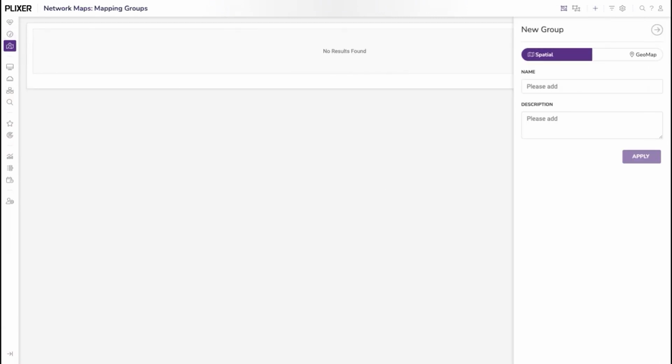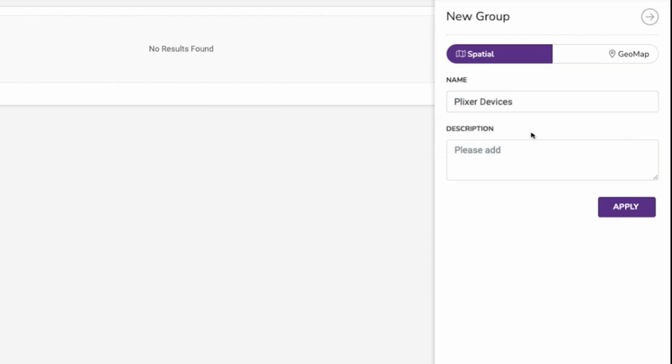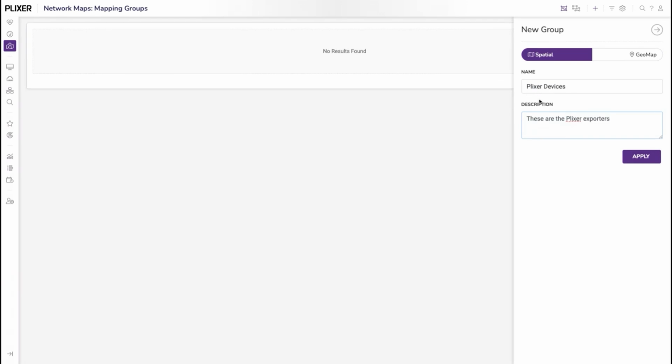When we navigate to the network maps page, the first thing we need to do is generate a new group of exporters. What I'm going to do, I'm going to give this a name. I'm going to name this Plixer devices. I could add a description of these are the Plixer exporters. I'm going to leave this as a spatial map and click apply.